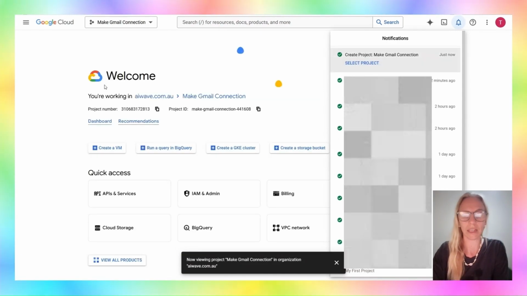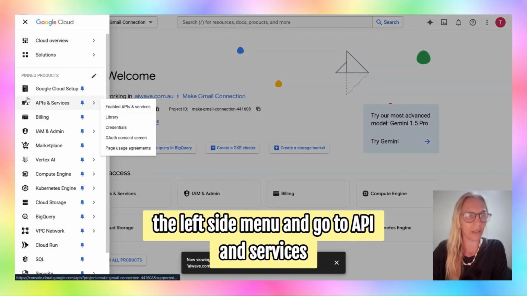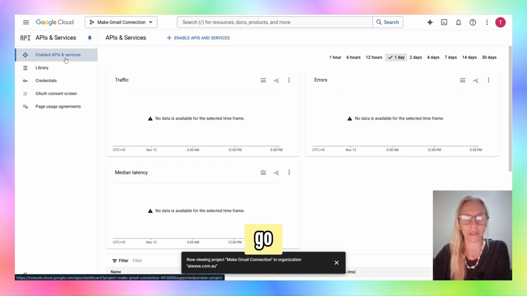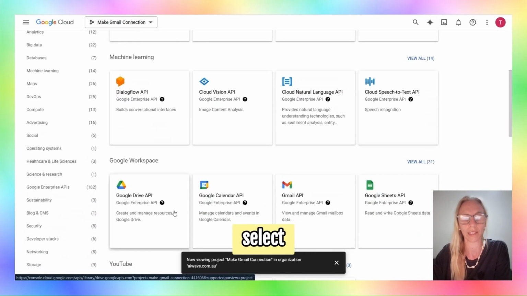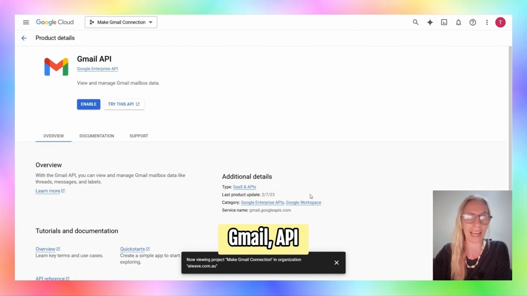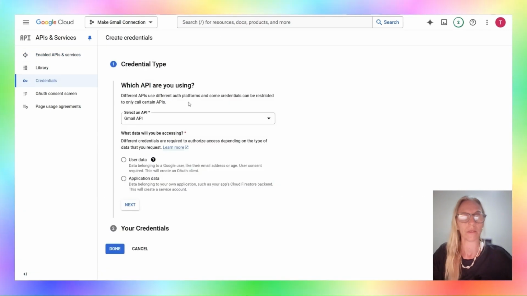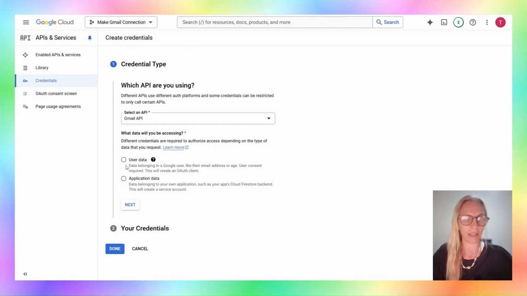We're going to select that project and then head over to the left side menu and go to API and services. And we would like to then go to enable APIs and services. We will select email. So this is the Gmail API, and select enable. We're going to go over to create credentials, and there are a couple of questions to be answered here. So select an API. We've got Gmail API.